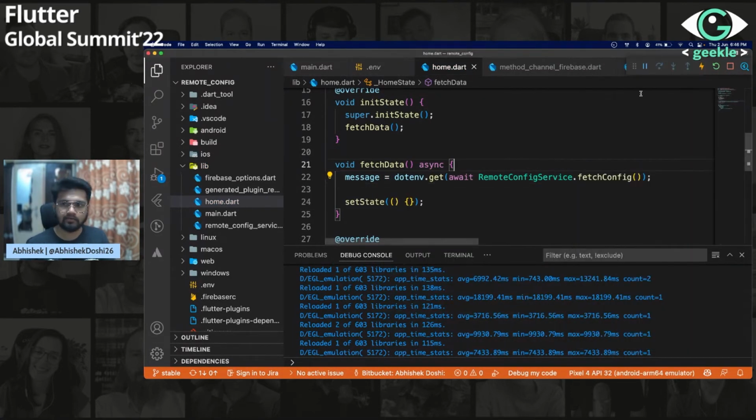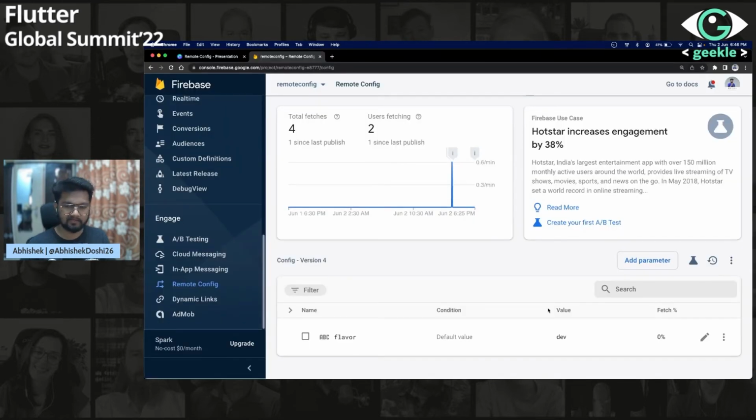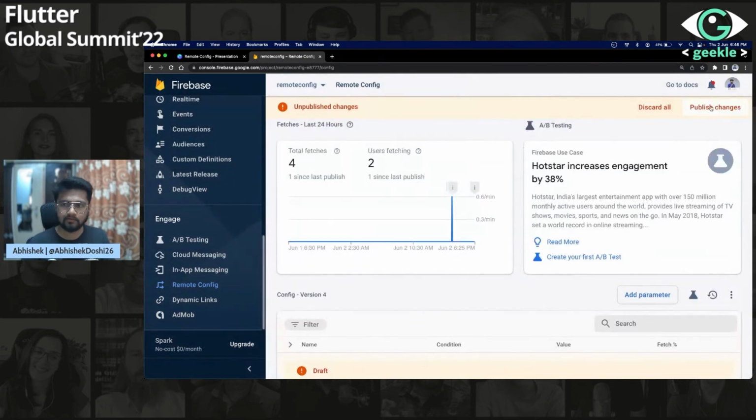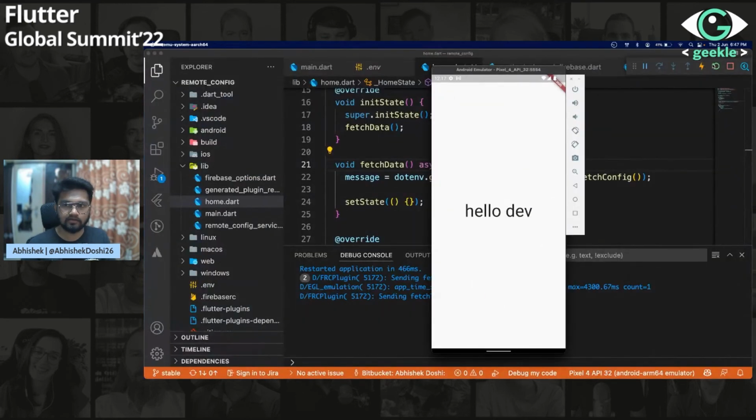And now you can see, let me hot restart it. Yeah, you can see hello dev is visible. Now let me just quickly update things in the Firebase console. So you can just update it to prod and save it, publish it, and hot restart your application. So you can see it's now visible, hello prod. So this is just a small example.